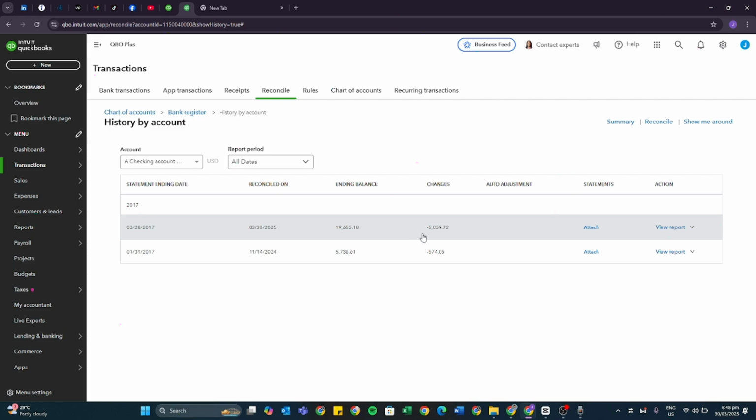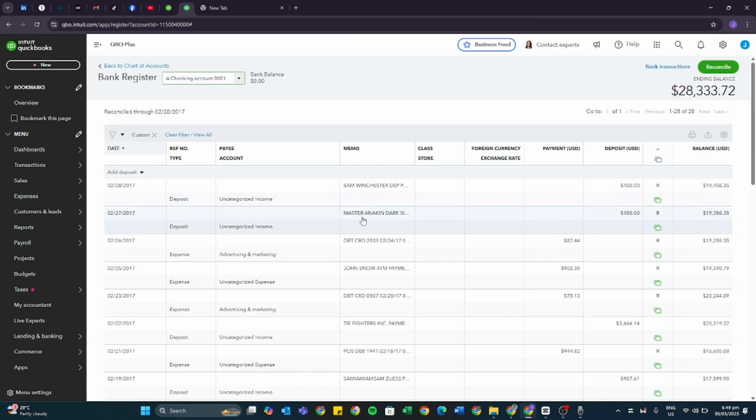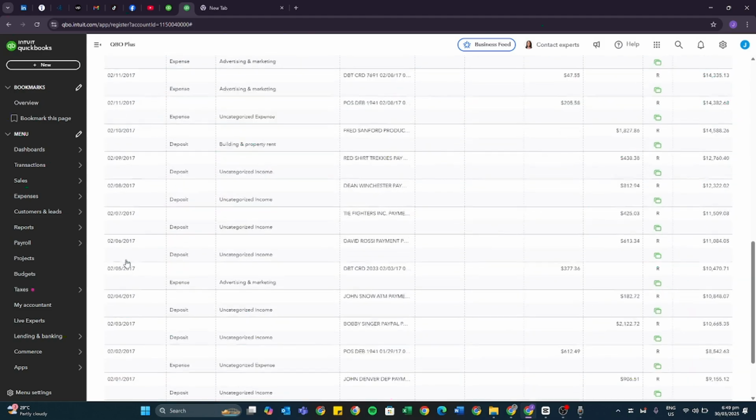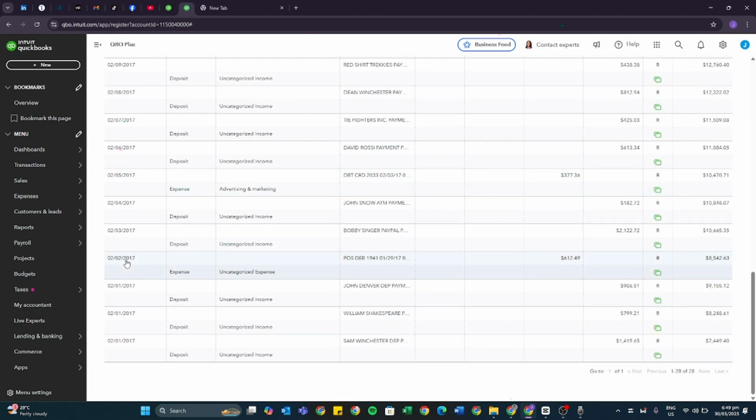So probably the best thing that you need to do is undo the reconciliation, which you can do only with your accountant's access. So those of you who don't have an accountant might need one, or a pro advisor, just like me. From here, we just click History by Account, and now let's go back to the bank register here. There you go. It's already filtered to the month of February in 2017.